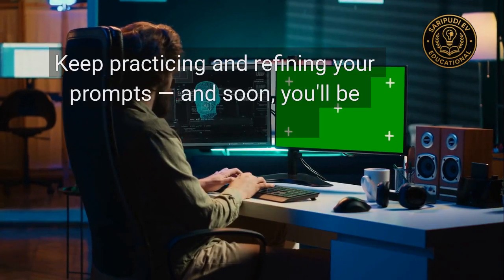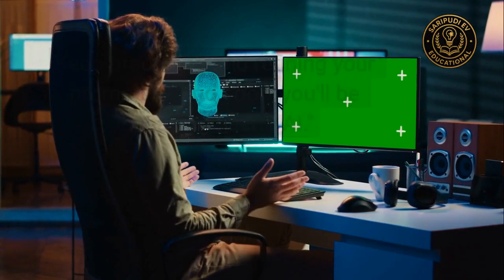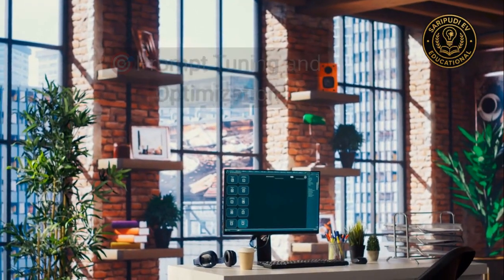Keep practicing and refining your prompts, and soon you'll be speaking fluent AI. Module 9: Advanced Prompt Engineering Techniques. Prompt tuning and optimization.